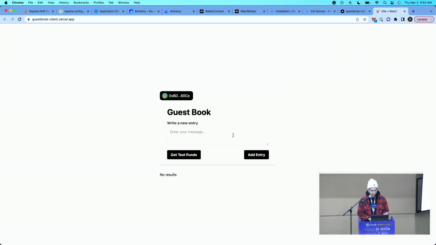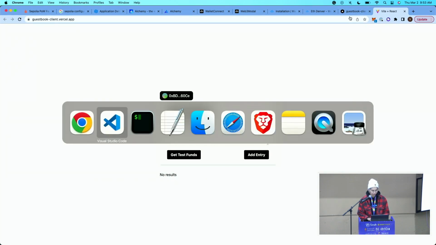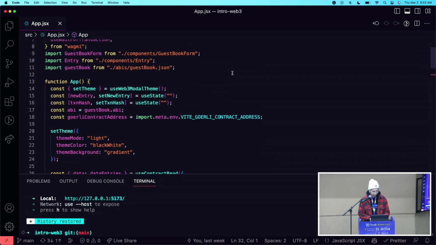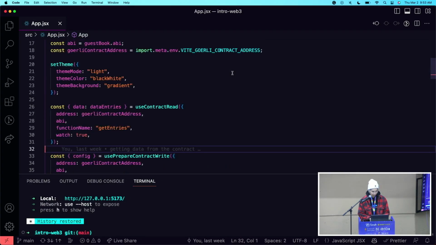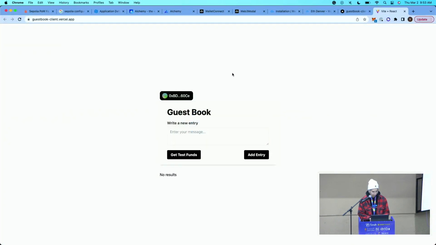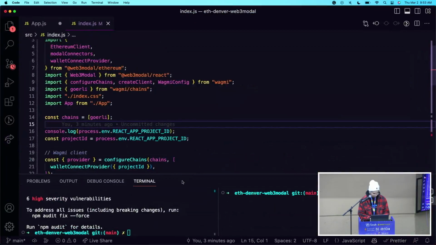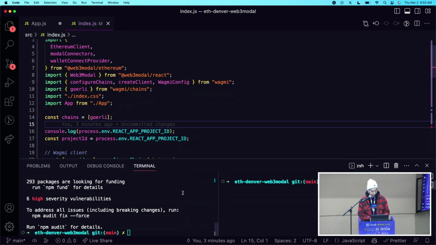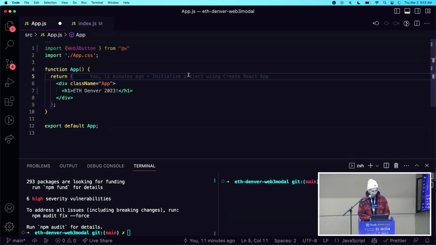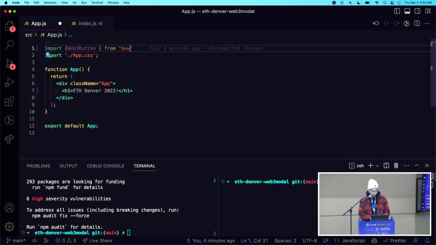Okay, so this is a guest book that I created earlier. Let's see, is this actually... All right, not working as expected. However, let's take a look at the code. So let's take a look at where WAGMI actually gets used. Okay, actually, let's go back to the example because it did finally load. So that's good. And Web3Modal.